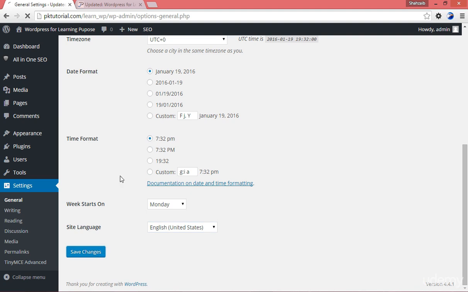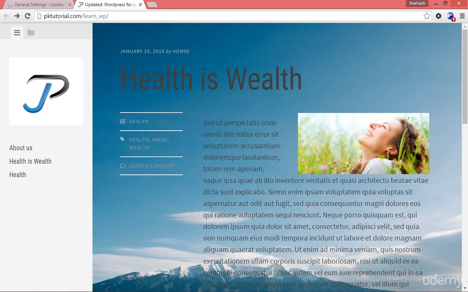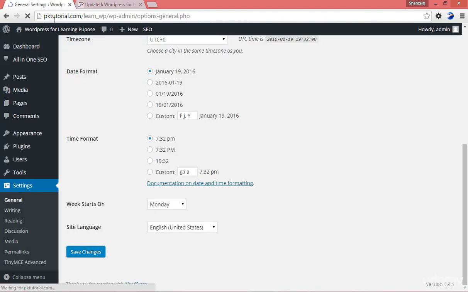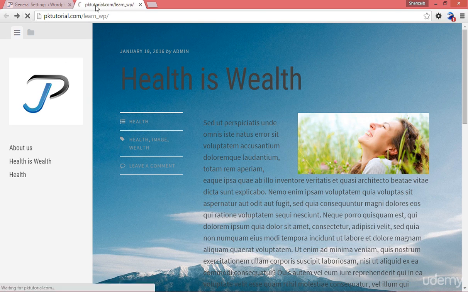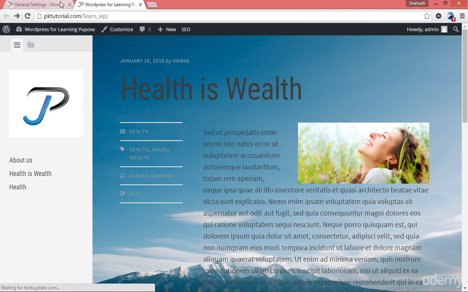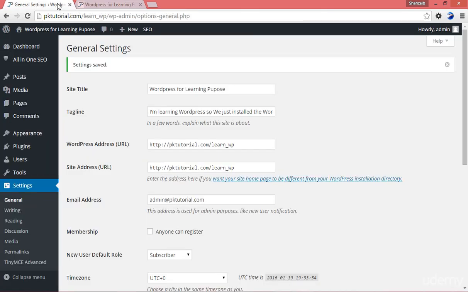I just choose English. Just click on save changes, and then after it's saved, just refresh. Now you can see that the "Updated" has been removed. That means it's awesome. Now I just need to go to the writing area.